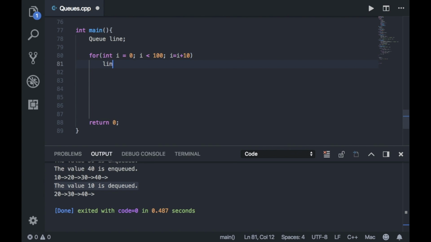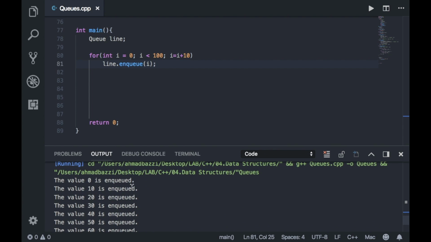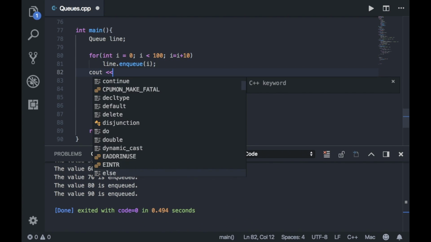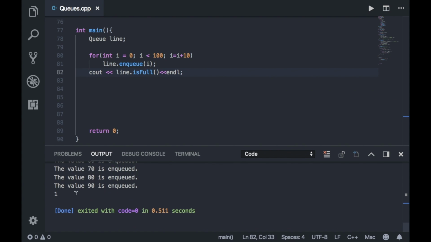So each time this line does enqueue i. Okay, run. So we've enqueued 1, 2, 3 up to 10 elements. Now let me throw a message: test if my line is full. It should be full, and it is full.